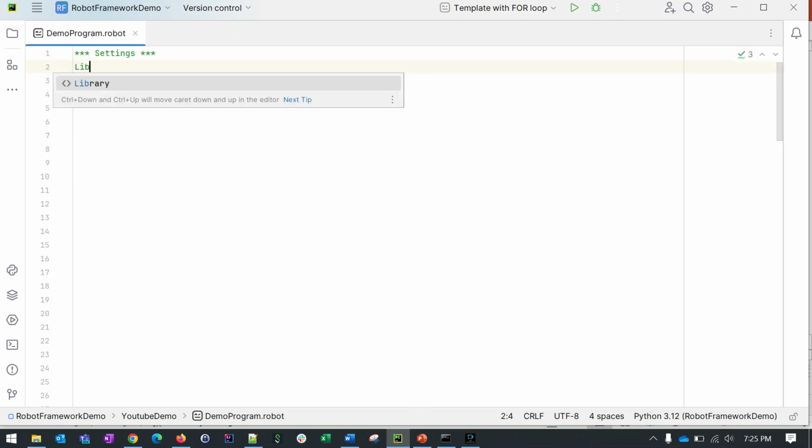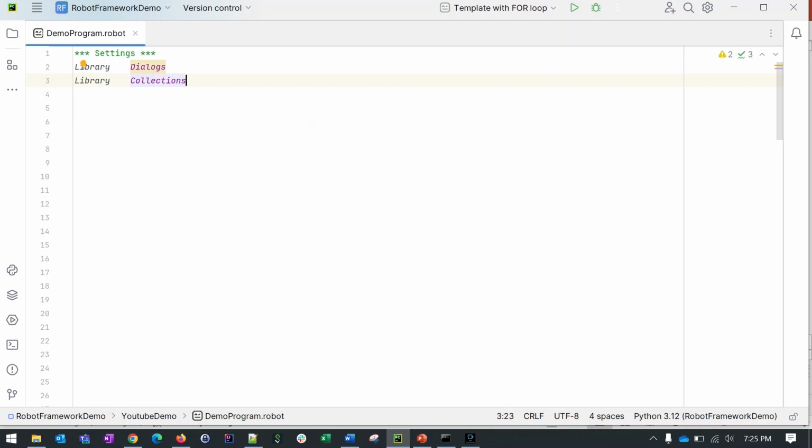In settings, I need the library Dialogs. I need one more library, Collections. We need that one later, I'll explain. Now let's go to the test cases. Okay, the first one is Execute Manual Step.